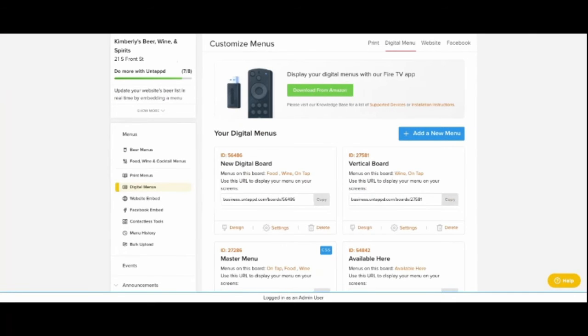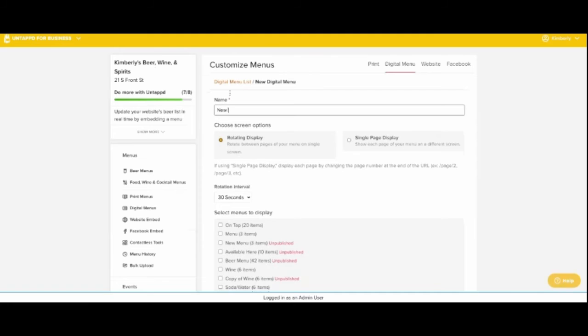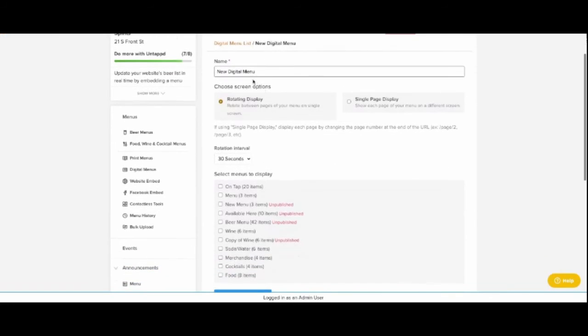Digital menus. To set up a digital menu, click the Digital Menu tab in the menu bar on the right, which will bring you to the Customizer. To add a new menu, click the button and set this up with a name. Now you have two options. If you want your menu to rotate between different pages, you can choose Rotating Display, or if you have multiple television sets and you want to show a page of your menu on each one, choose Single Page Display.